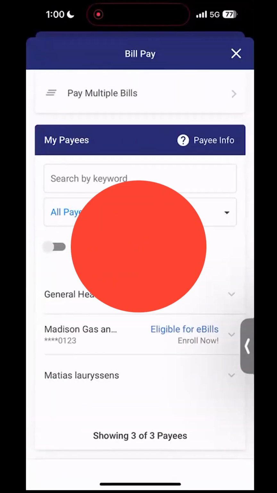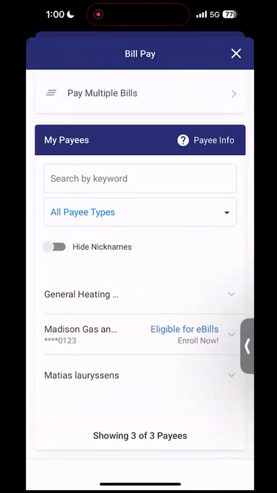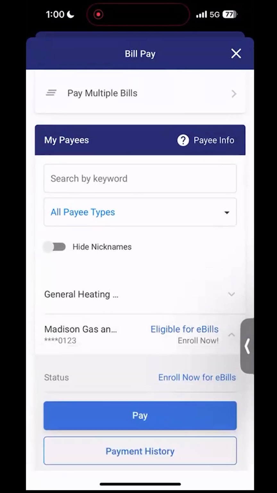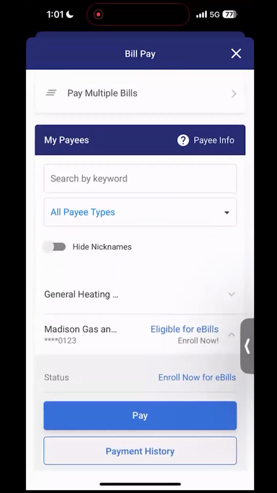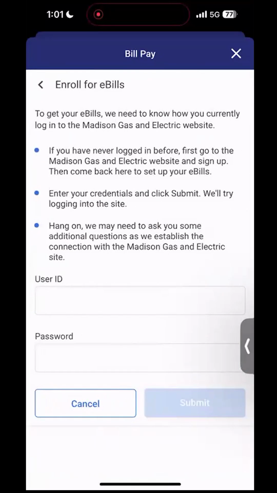One more thing in bill pay here that I wanted to mention. If you look here at Madison Gas and Electric, it is eligible for e-bills. E-bills is basically a way for you to connect your Madison Gas and Electric account with your Madison Credit Union bill pay. To do that, you would have to go into Madison Gas and Electric's website, set up a username and password with them. Click that e-bills and enroll now for e-bills. You would type in that username, ID, and password that you created with the MG&E website. Now your accounts will be linked.